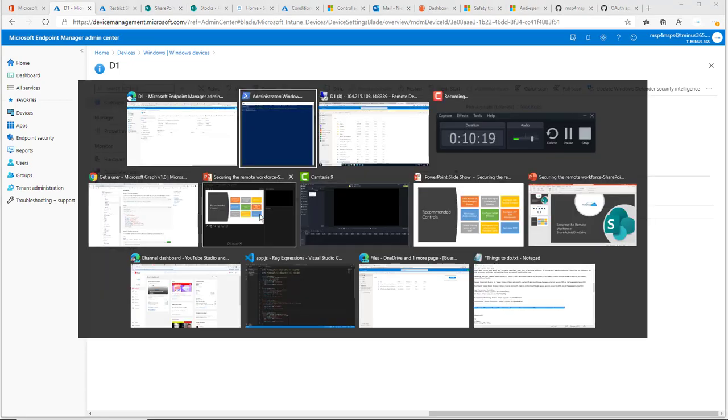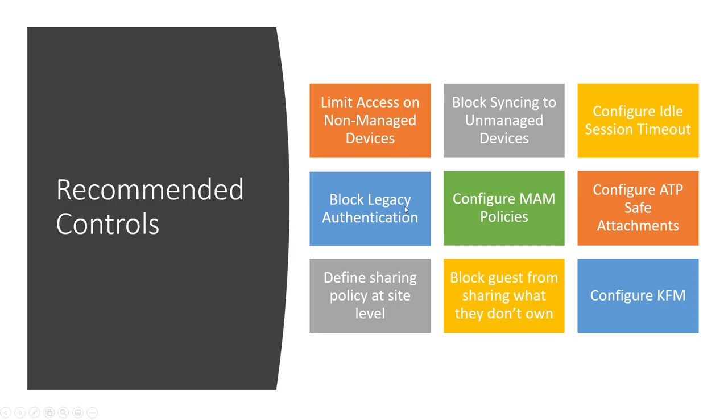So that's a really powerful one. You can start off out of the gate to set up. The next one here is more so for a hybrid environment, block syncing to unmanaged devices. This is where you are syncing your local Active Directory up to the cloud, and you want to basically block the OneDrive sync down to a device that isn't enrolled or joined to your domain.